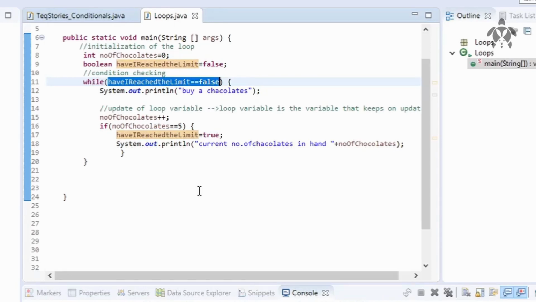There is an int number of chocolates, which has been set to 0. I have used a boolean variable which I have set to false. Once this boolean variable goes true, the while loop stops. Now when does this boolean variable go true? When this if statement is executed.